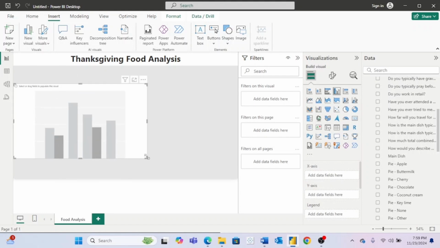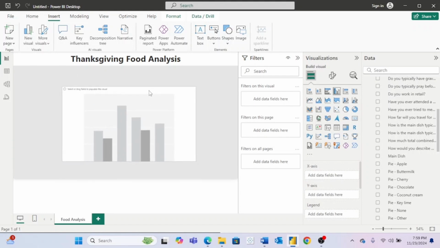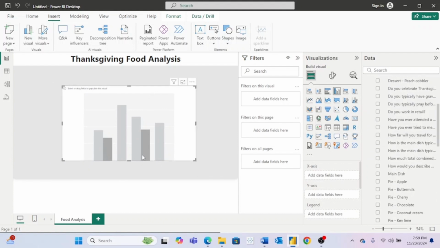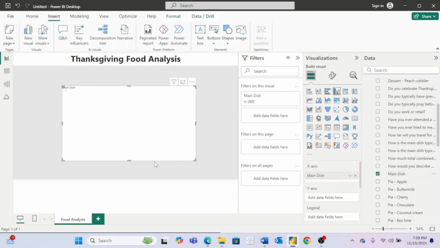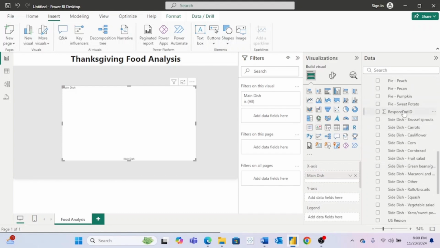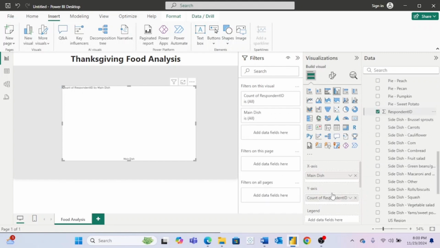And for right now, let's make it a bit bigger so we can see it, and then we'll format it a bit here in a second. So what I'm going to do is I want to have all of the different main dishes across this horizontal line, and then I want a count of people that said they had that dish here along the vertical axis. So to do that, I'm going to pull this main dish to the x-axis, because the x-axis is the one that goes from left to right, and then I want to count the respondent ID, because there's a respondent ID for every single person that was in the survey. So we are going to be using that for our counts.